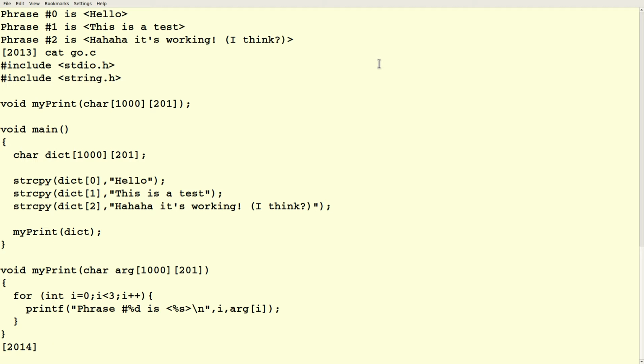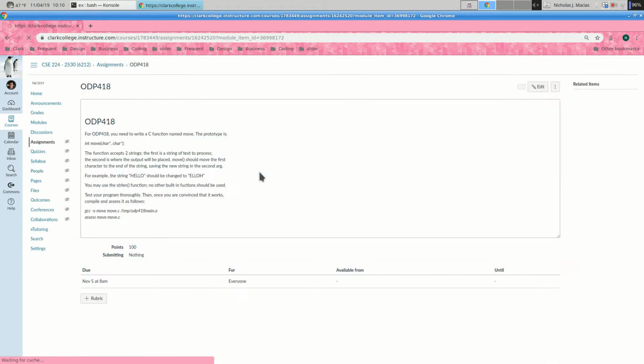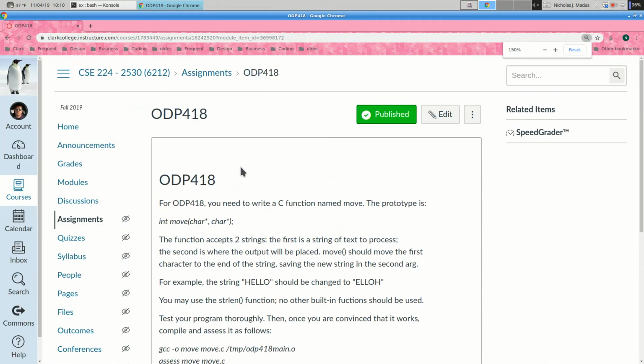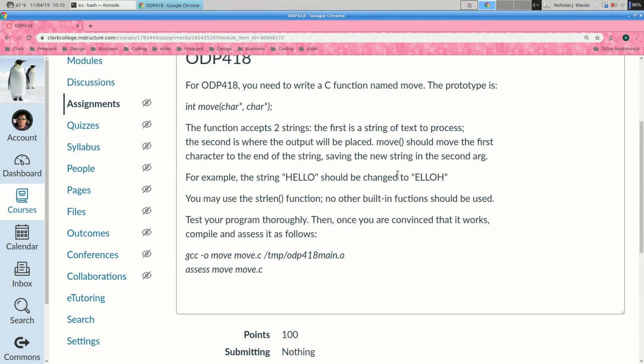All right, anything else? All right, so I posted an ODP for today. So this is 418. And you're making a function called move, and just like our last few ODPs, it takes two arguments. The first argument is the input string, the second argument will be the output string. And those already exist for you.